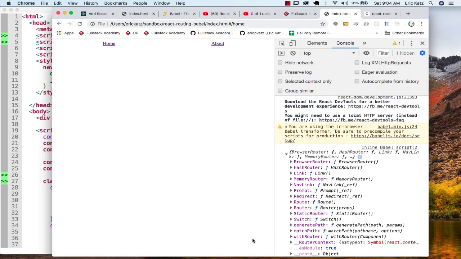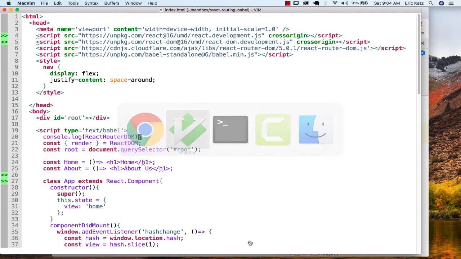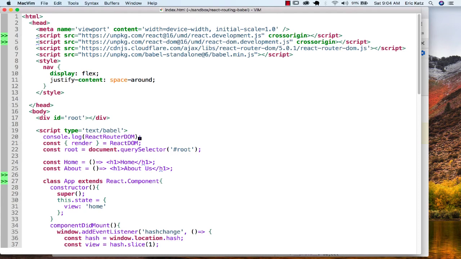We're going to use redirect, switch, and hash router. Let's destructure a couple of these things that we'll end up needing. I'm going to need hash router. I'm not going to need these other ones right away, but I'm going to grab them anyway: switch, link, route, and redirect.